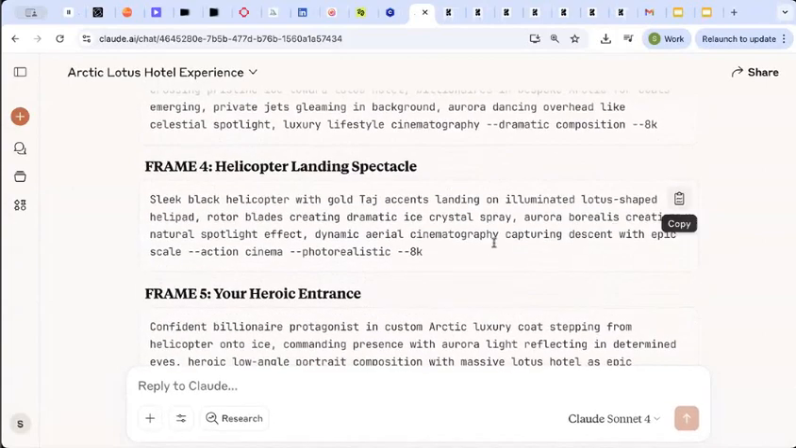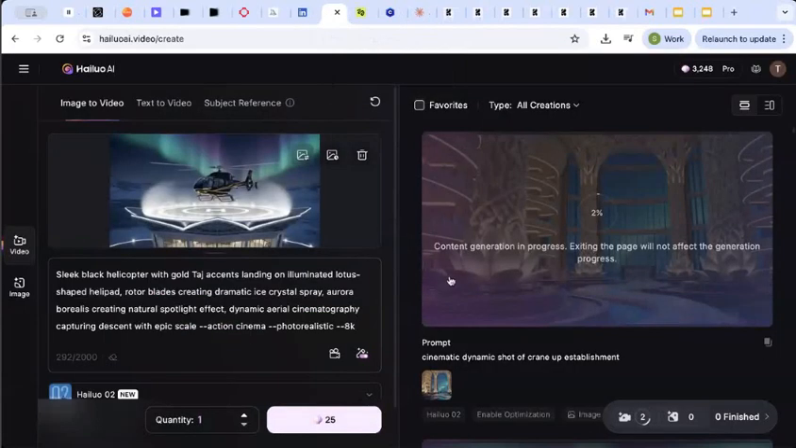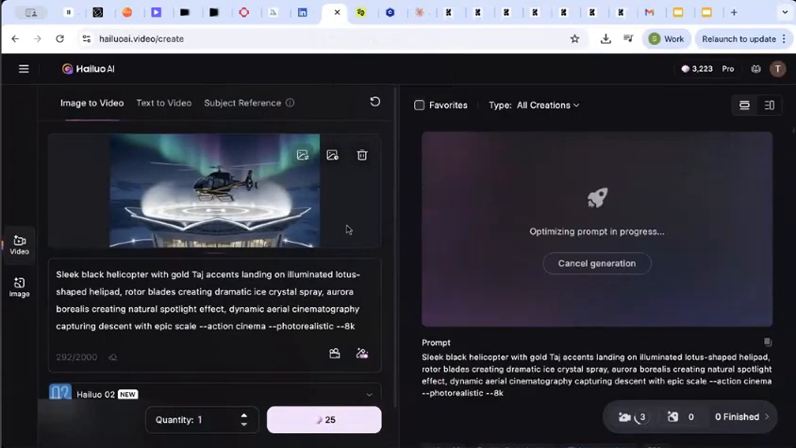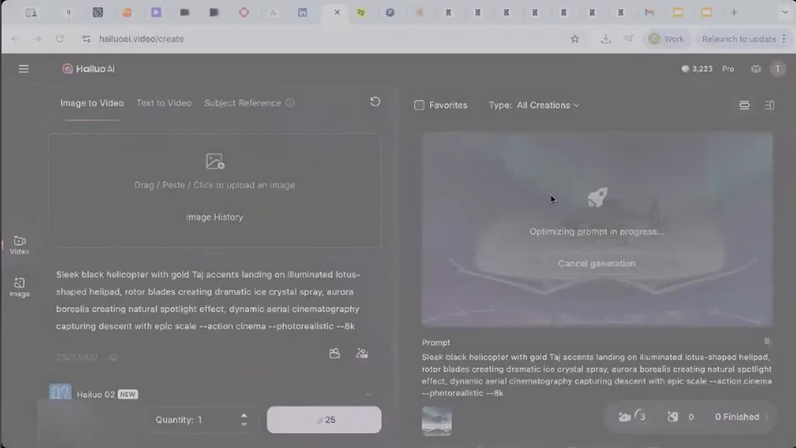Helicopter landing scene. What is the prompt? Sleek black helicopter lands on details. All right, let's put it to generate. I hope you're understanding that it is about choosing the right tool and it is about also being very clear where you want your video to go to, and that only happens when you have a very clear direction. Let's select what we do not have.